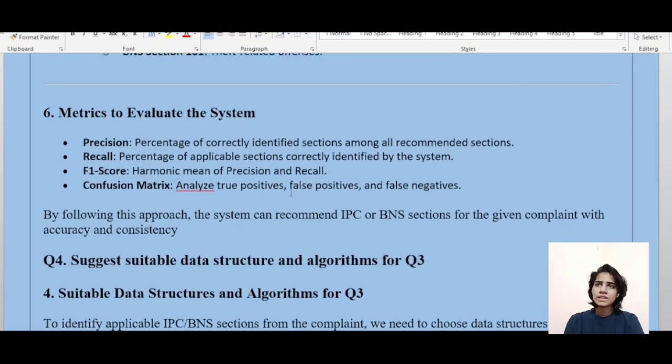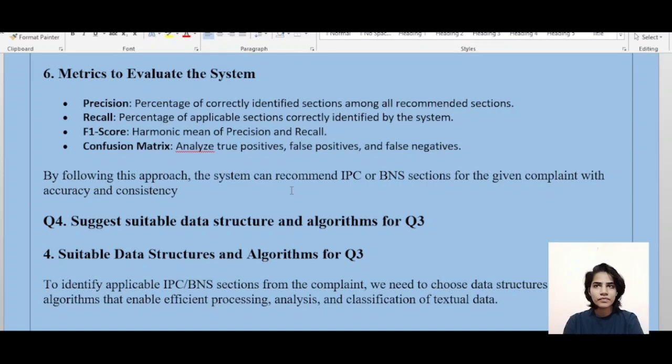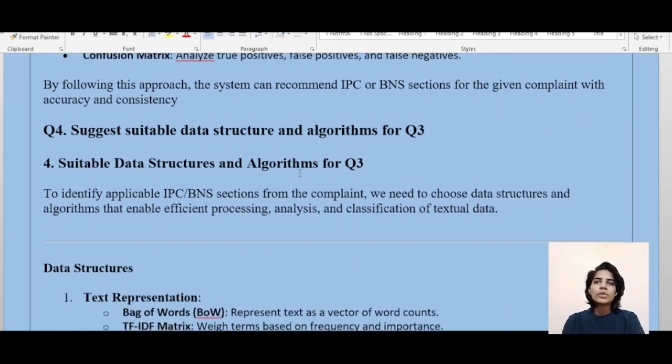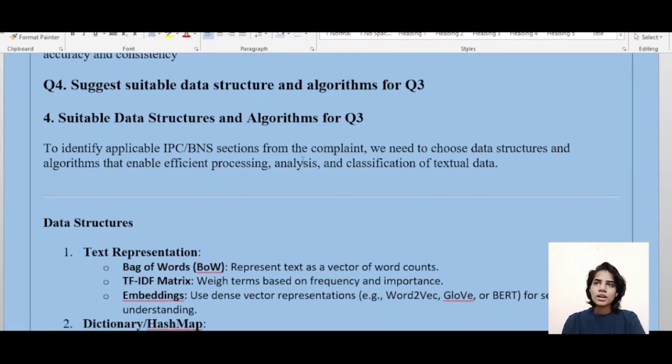Right. The sixth is metrics to evaluate the system. First is precision, recall, F1 score, and confusion matrix. By following this approach, the system can recommend IPC or BNS sections for the given complaint with accuracy and consistency.